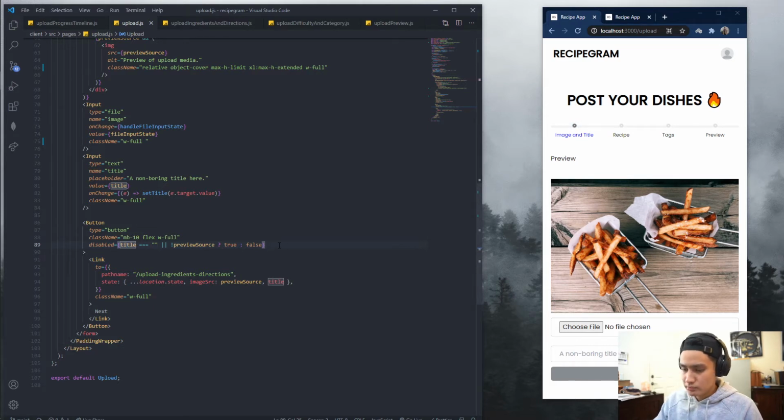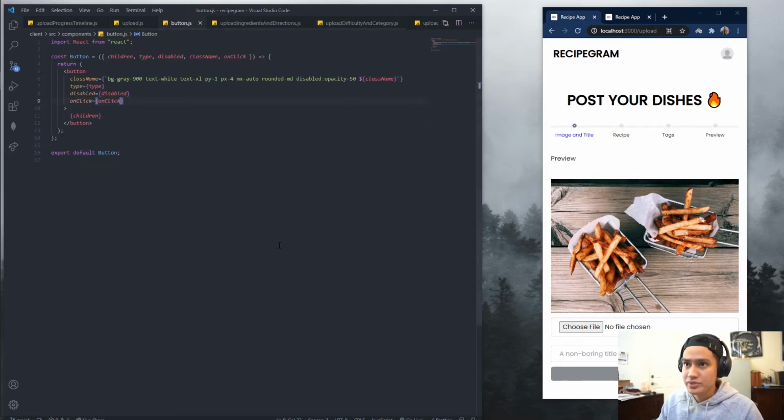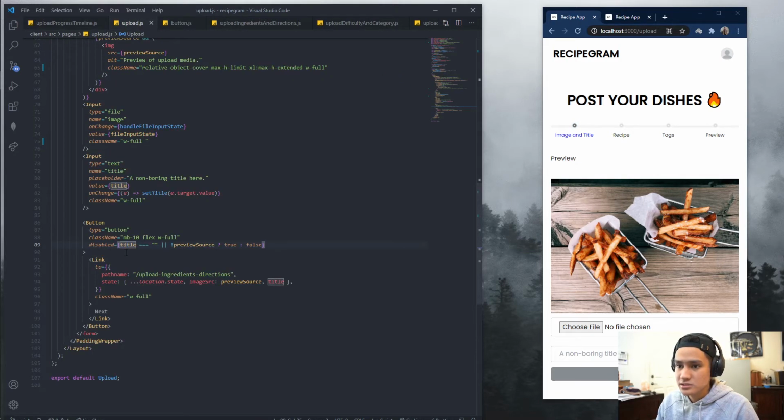And I have my button component laid out right here to show you guys. So disabled will return true or false based on this statement. So if either of these are true, if title is blank or preview source is undefined, disabled will be true. Else both of them are there, and then we could move on.